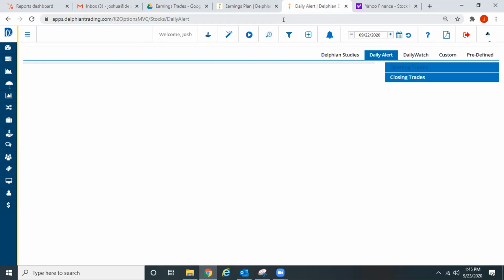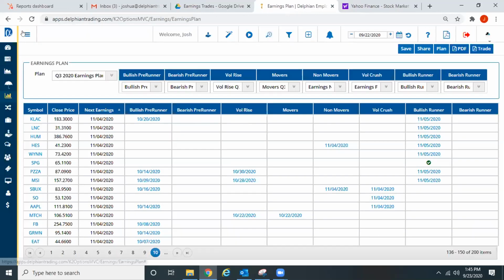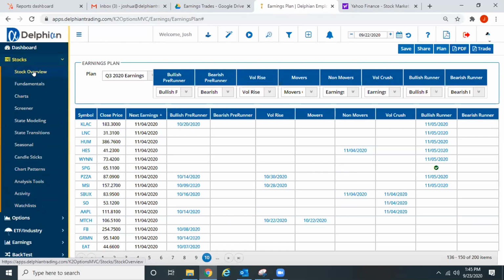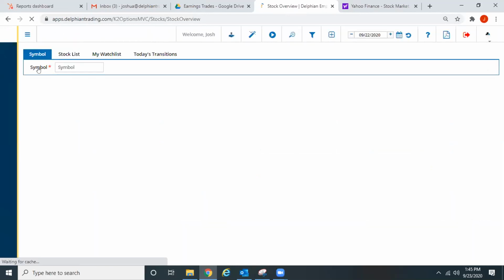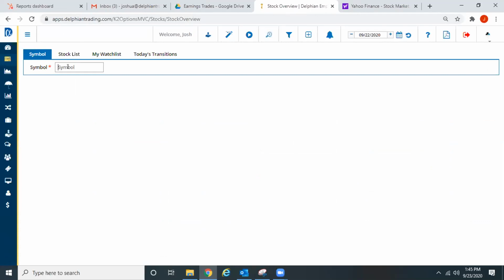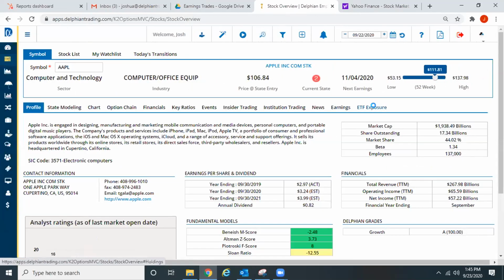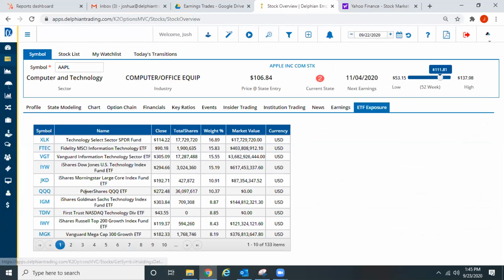Okay, so that's earnings alerts. The other thing, Russ asked me the other day about finding out what ETFs stocks are in and what ETFs had what. So if you pull up a symbol in the stock overview, all the way to the right, it gives you ETF exposure. It tells you the weight, like all the different ETFs that it's in.